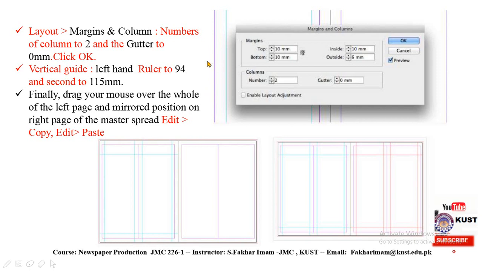Drag out another vertical guide from left hand ruler to 94 mm and drag a second to 115 mm. Finally, drag your mouse over the whole of left page to select all the guides and go to edit, copy and then edit and paste.